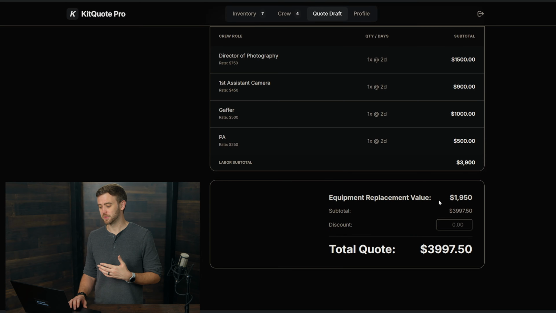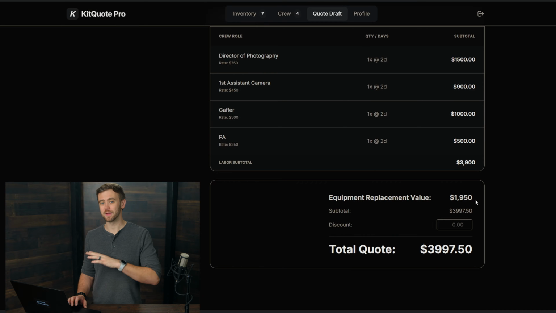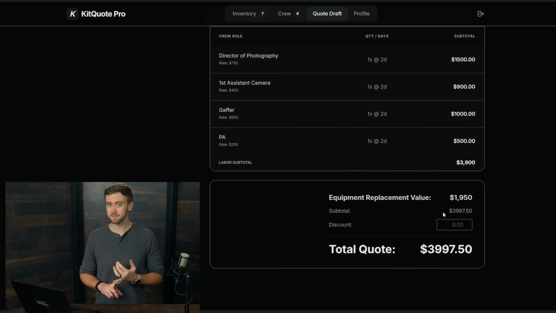So it's important to have the total equipment replacement value on this form, whether you're physically with the gear or they're renting it out and taking it away for their own production. Once you have the replacement value established and your subtotal is also on there, depending on your relationship with your client, you can choose to give them either a first-time discount or a repeat customer discount, or even just a trusted client discount.